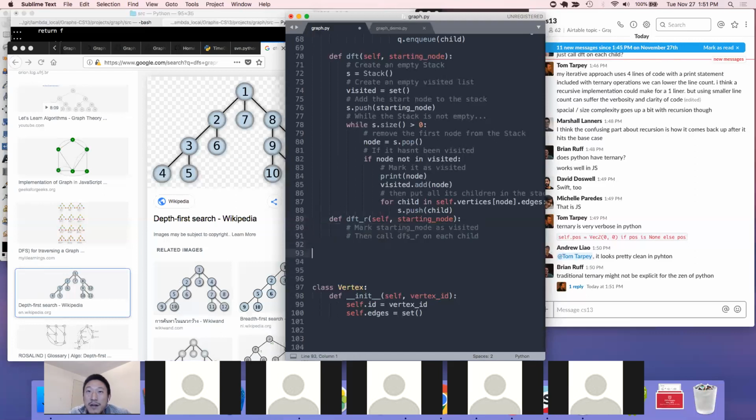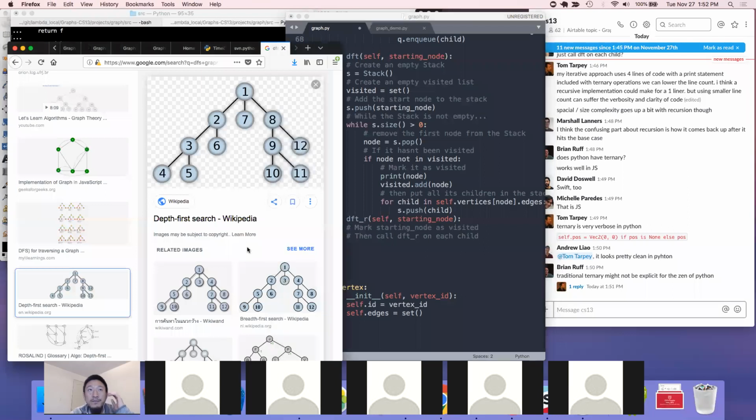Wrap your head around this. Mark the starting node as visited, then call DFT recursive on each child. All right, think of that. Mark the starting node as visited, then call DFT recursive on each child. That's it. Two lines of code. You can traverse through a humongous graph using only these two lines. So how does that work?